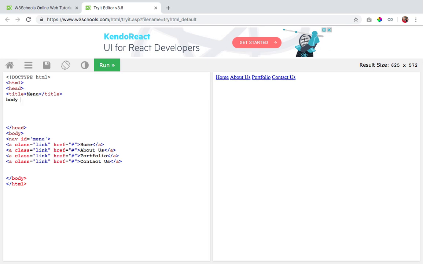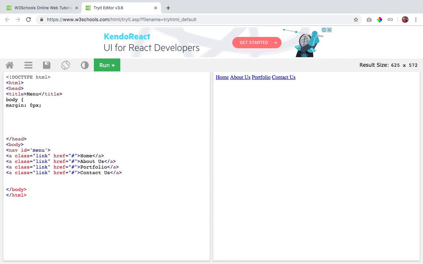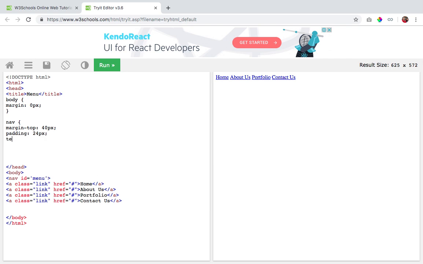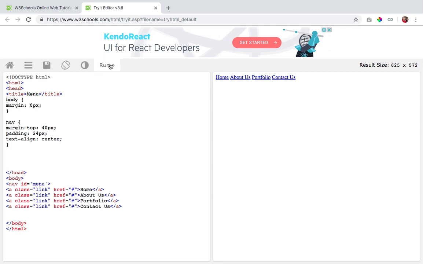In the middle, inside the head, we can put the CSS code, like the body. We put the body curly brace, don't forget margin 0, and then the navigation: margin top 40 pixels, and then padding 24 pixels for example, and then text-align I'm going to put center. Curly brace, run.